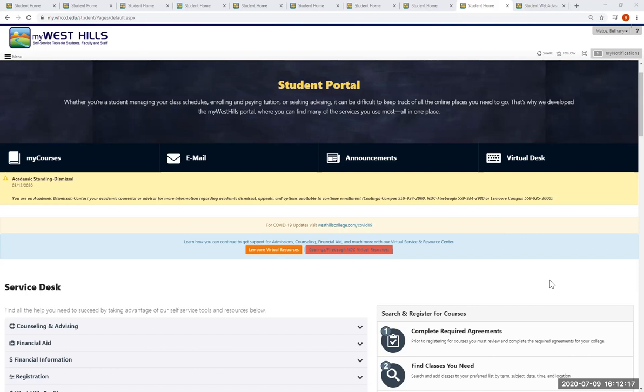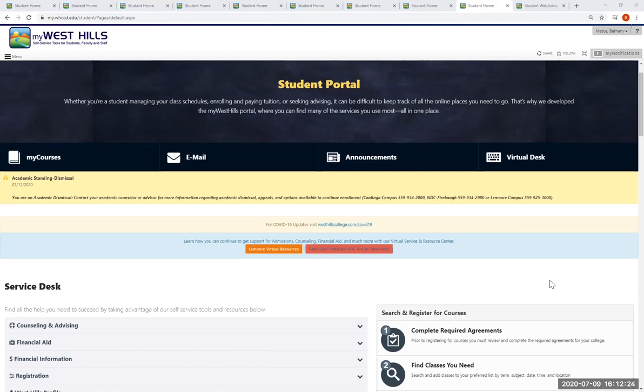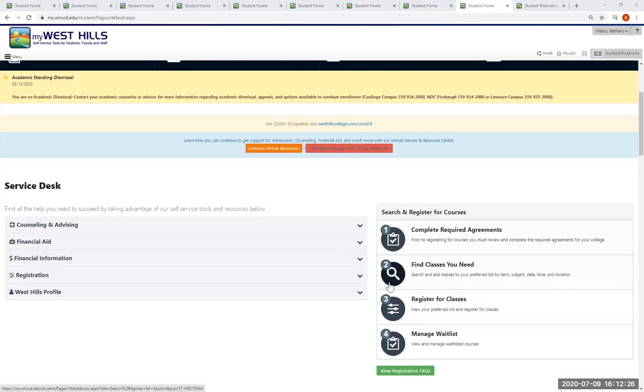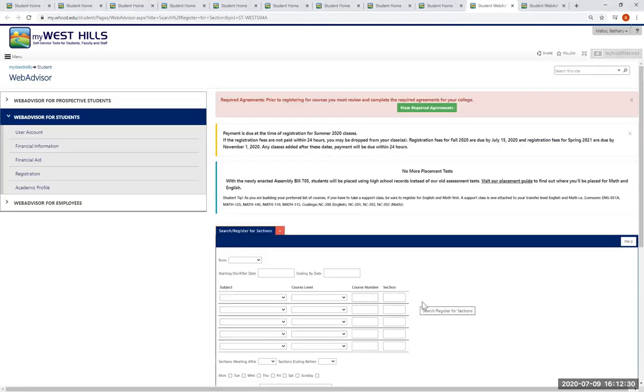Today, I'm going to show you how I register for my classes online using the student portal. So after I've logged in, the first thing I look for is the big magnifying glass with the number 2. I go ahead and click on that, and I have my ed plan all ready to go.